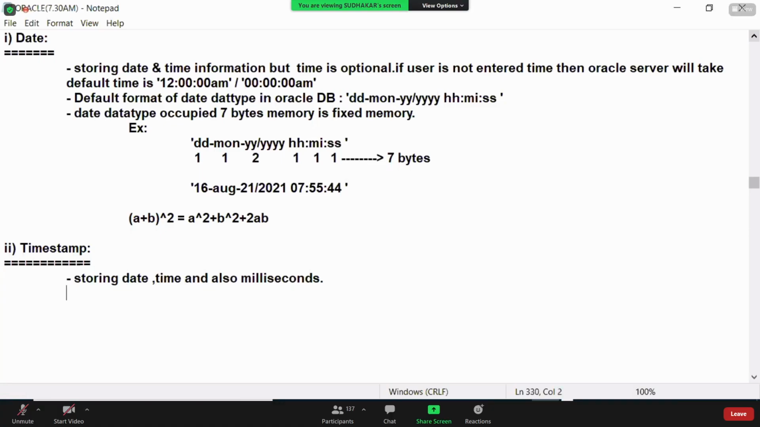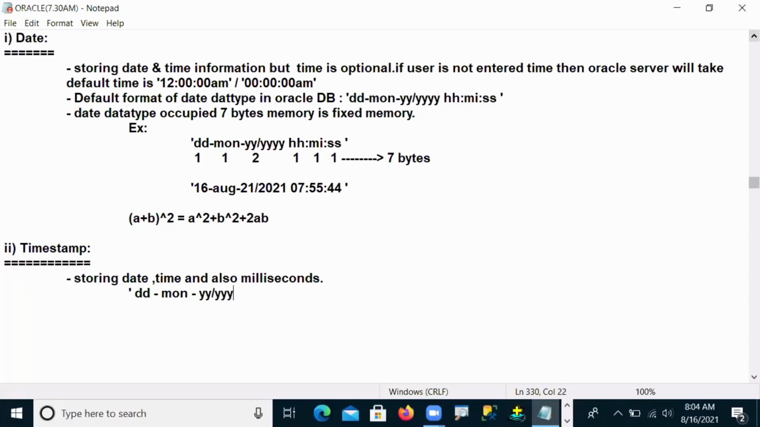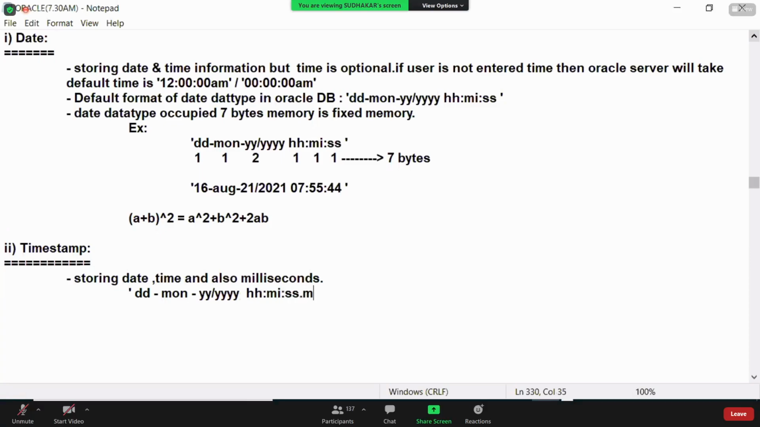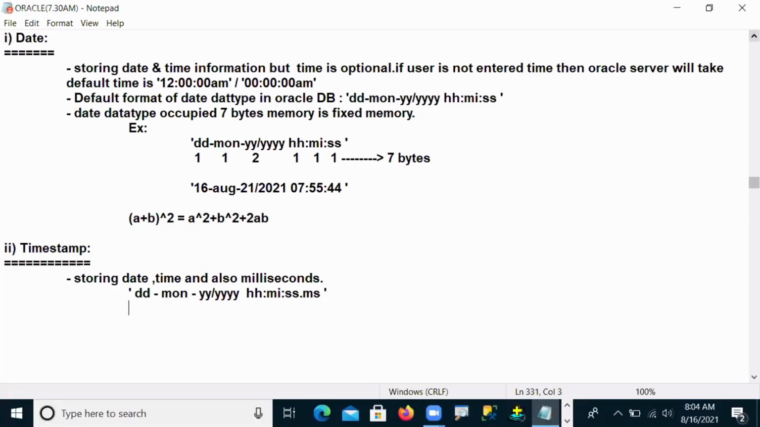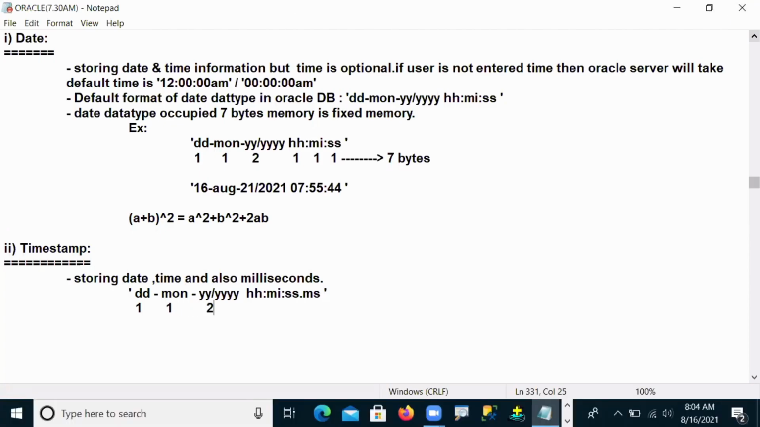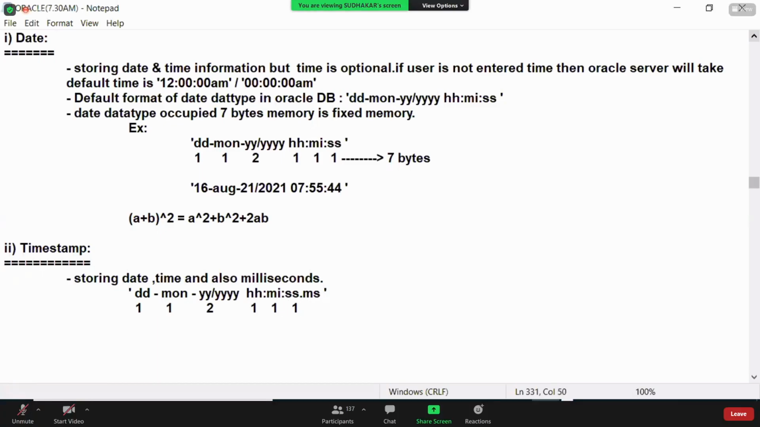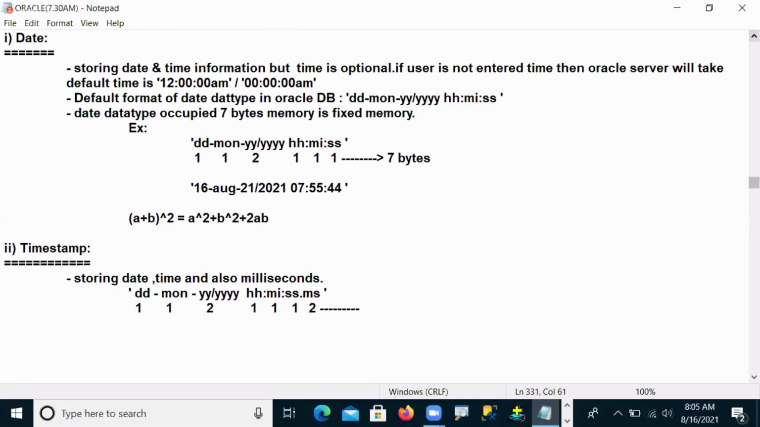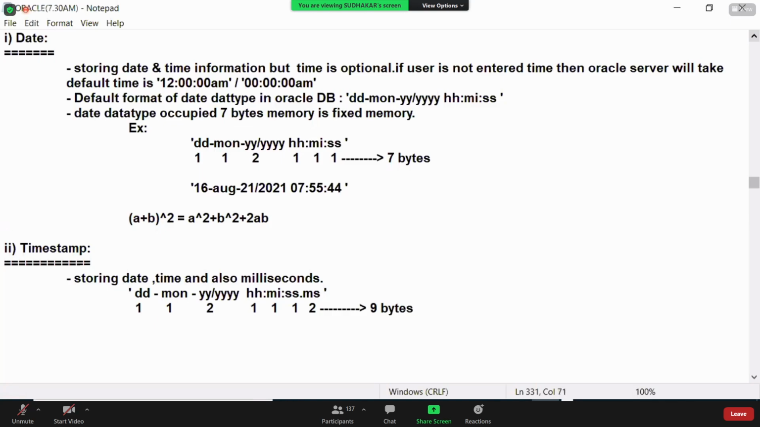Now the default format here, again you have to use single quote, and the format is DD, MON, YY or YYYY, HH colon MI colon SS dot MS. Now the memory allocation: this is 1, this is 2, this is 1, this is 1, this is 1, and this is 2. So the total bytes of memory, how much here? 9 bytes of memory, and this is also fixed memory.